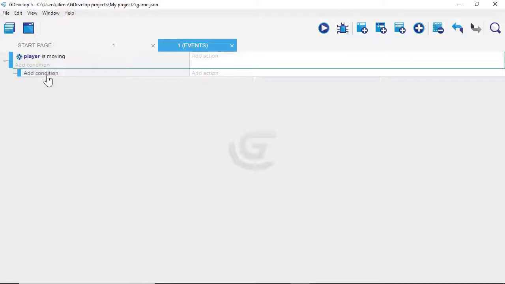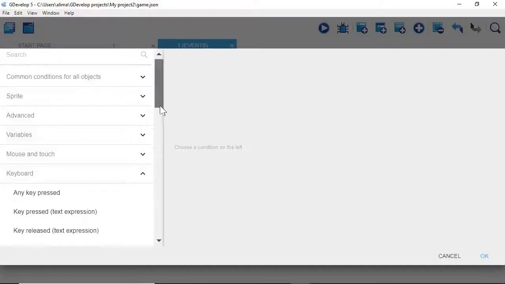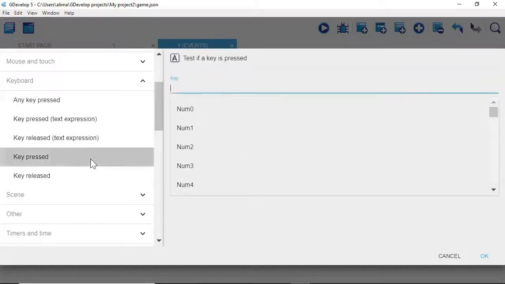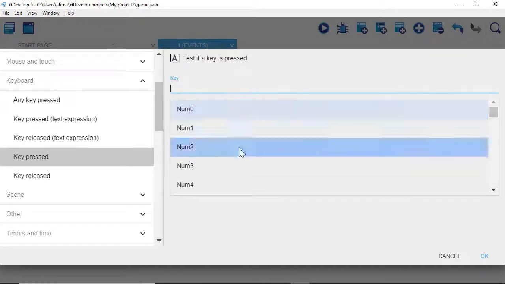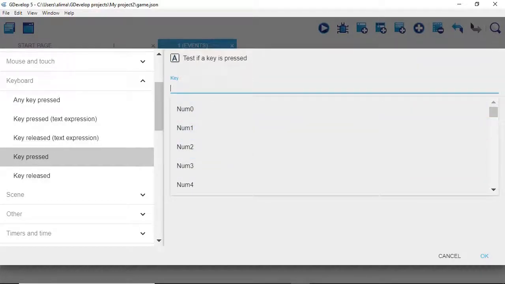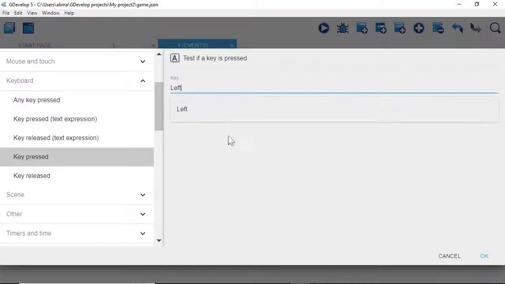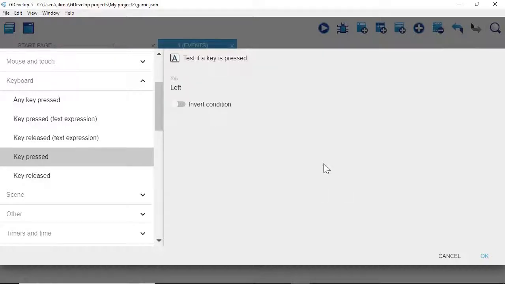Okay, so we're going to go to Add Condition, and go to Keyboard. We're going to scroll down to Key Pressed. Here we can go through all of these different keys by scrolling down. I want the left key selected, so I'm going to hold Shift and select capital L. I let go of Shift, and now I'm just typing out EFT. Now GDevelop has this option saying, do you want something to work with the left arrow key? Yes, that's what I want. So I'm going to left click there, click here to get out of the option to select that, then click OK.